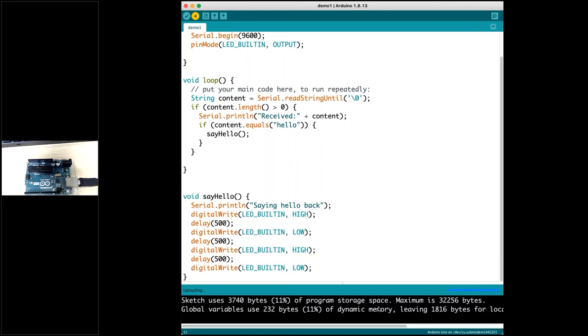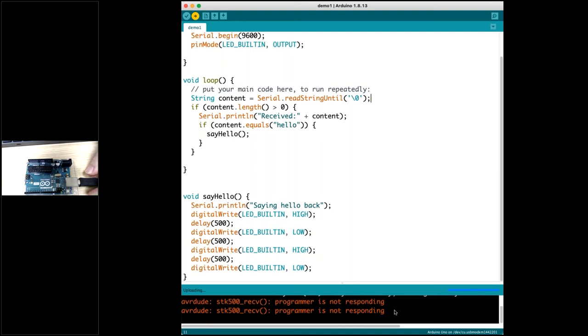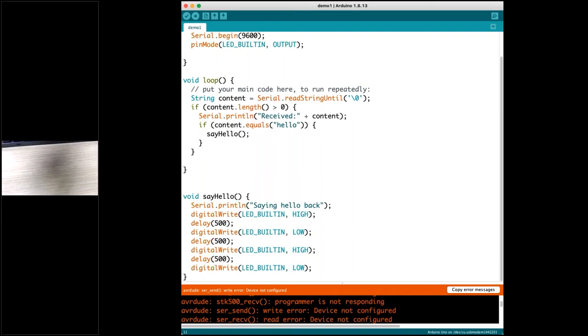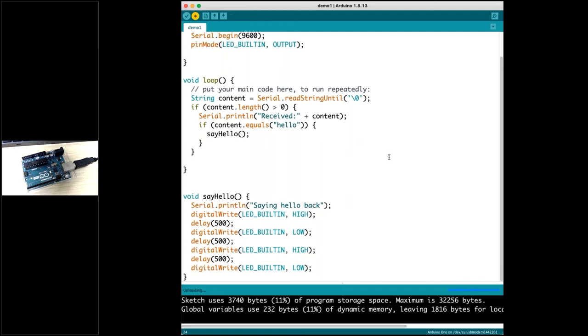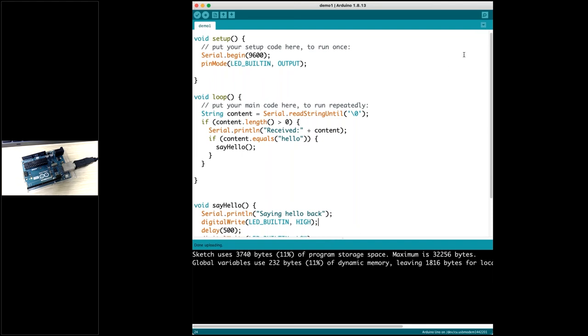So this is how it compiles. Once it's done, you see that the Arduino is not responding. Give me a moment while I stop this. Let's try again. Okay, as you can see here, it's done uploading. So we can actually start playing with it.